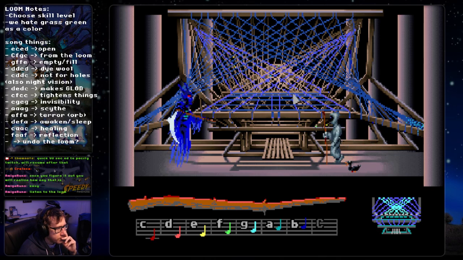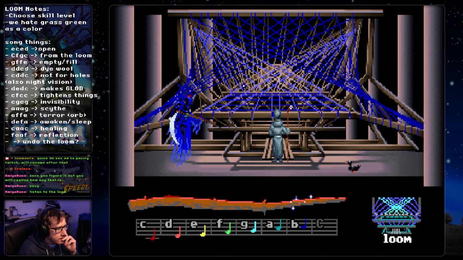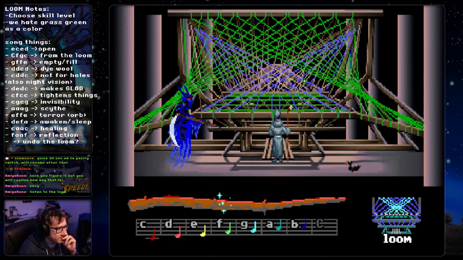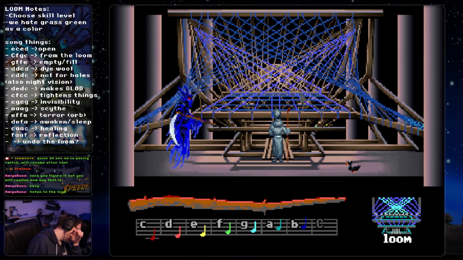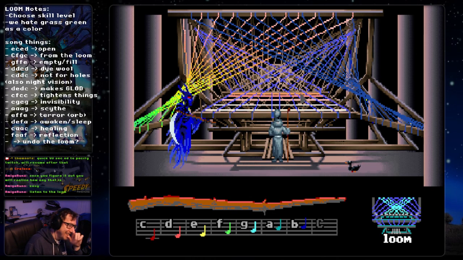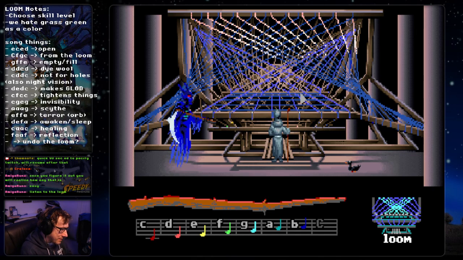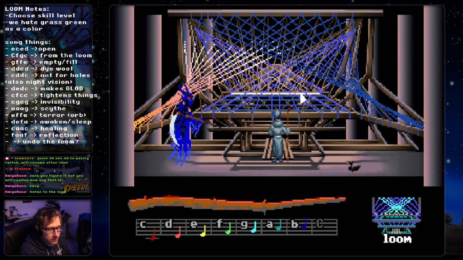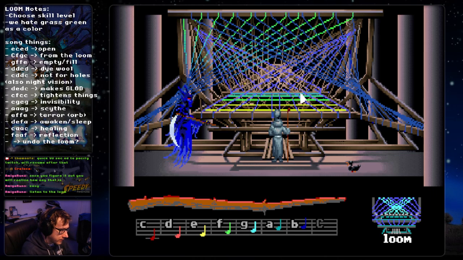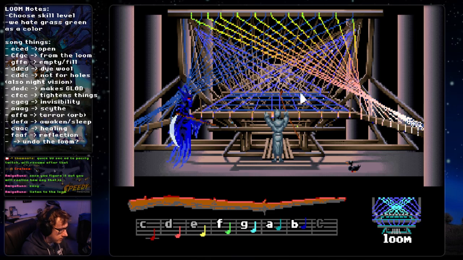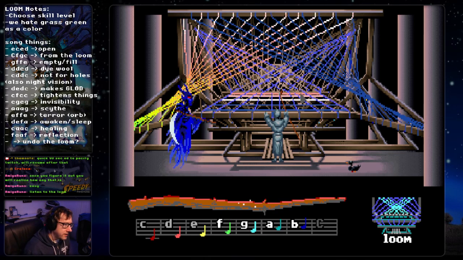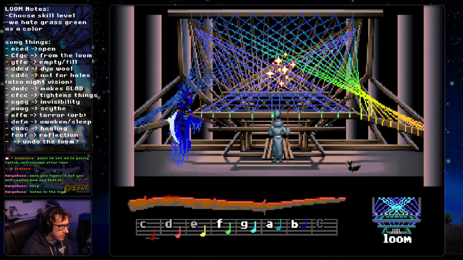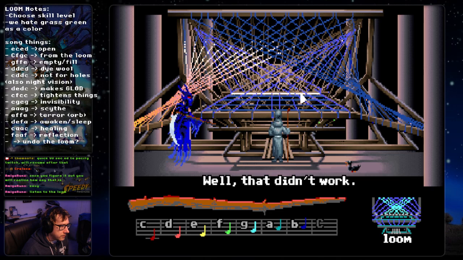Listen to the loom. Oh. Okay, it played the thing. So normally this plays the CFGC tune here, but obviously we're just going down whole steps. Maybe not whole steps every time. Well, that didn't work.